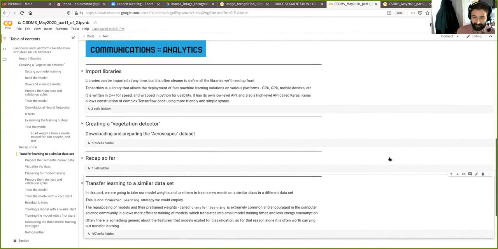So this is the general thing we're going to do. We're going to import the libraries that we need. We're going to use the Aeroscapes data set. We're going to have a look at that data in a few different ways.